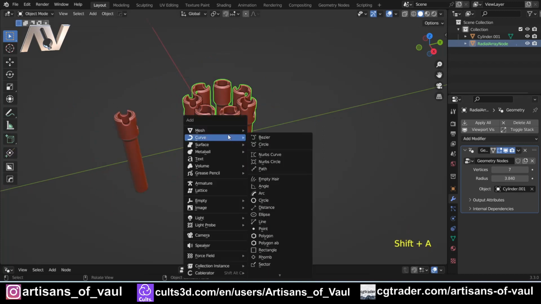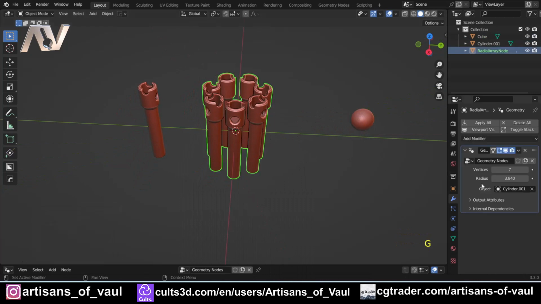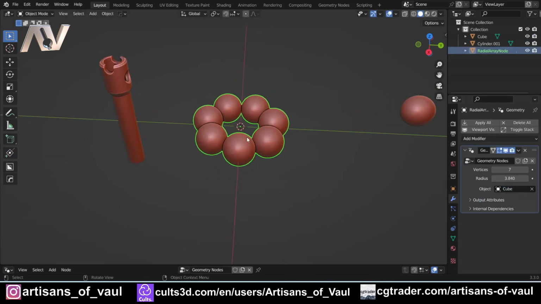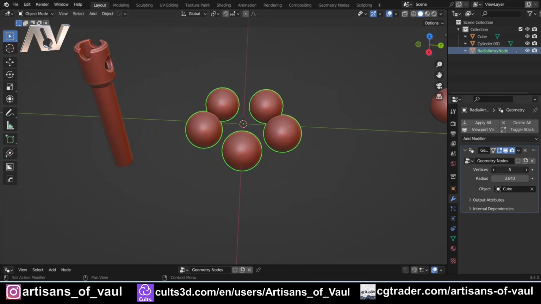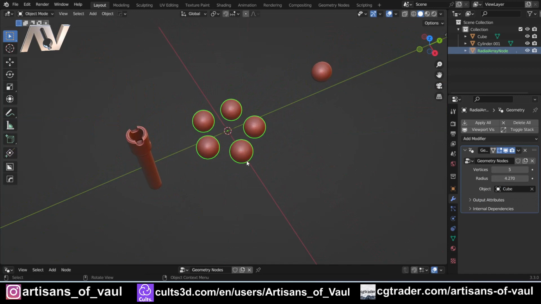You can also, if I just bring in something like a quad sphere, I'm just going to move that over here, you can also really quickly change this to another object. For example, I'm just going to change that to the sphere, and you can see how quick and easy that is to be able to change and manipulate. So let's have a look at how we make this.